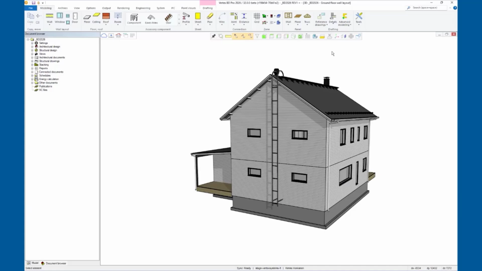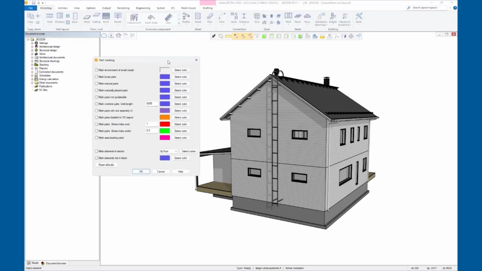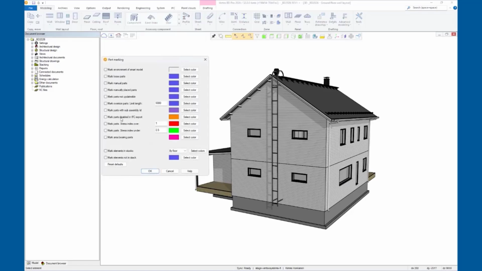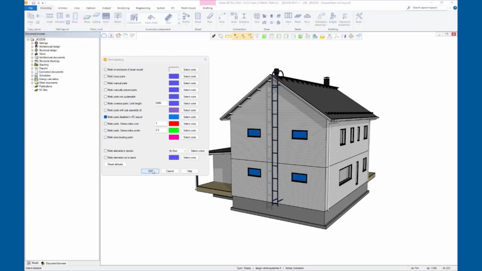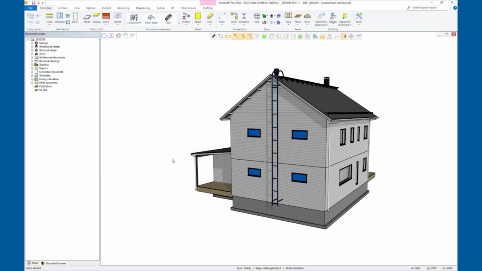You also now have the option to mark parts that are disabled from IFC exports so that you can find them easily. In the part marking tool, there is now a new option to mark parts disabled in IFC export. You can also find here the option to choose your highlight color too. With these options selected, you can now control your IFC export in greater detail.